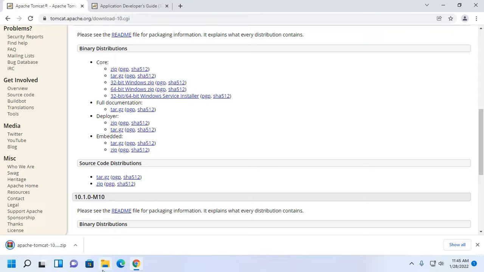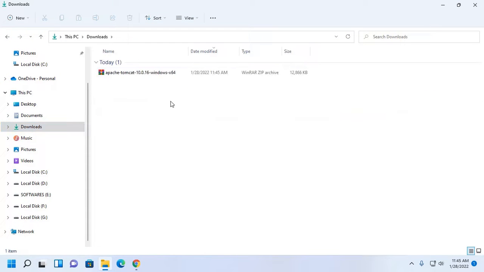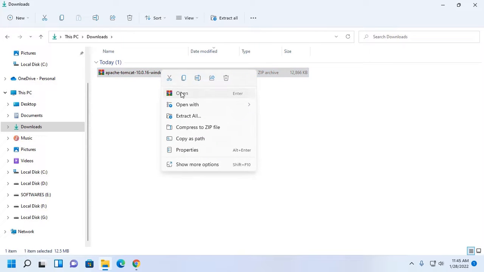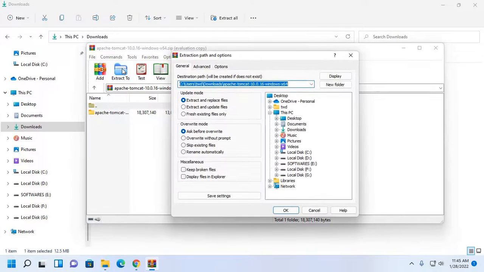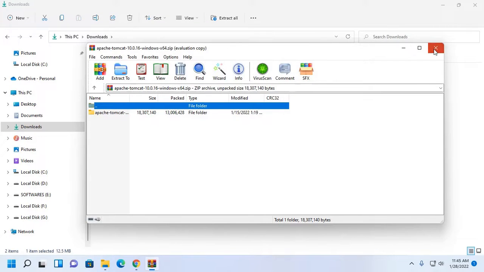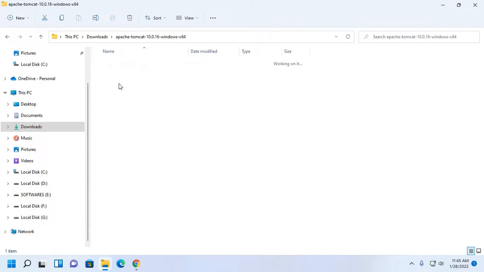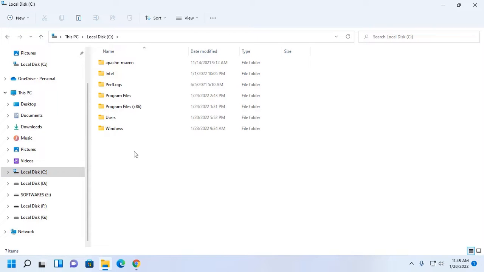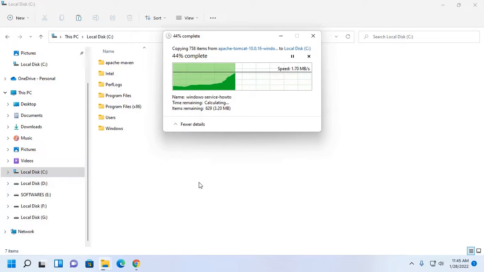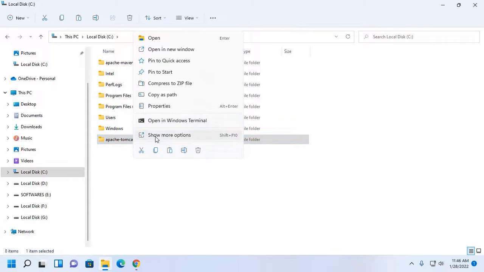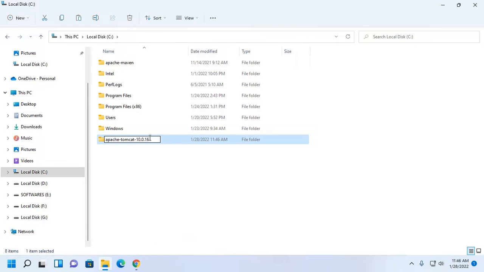After a successful download, open the download folder and extract this zip archive. Now copy this directory to anywhere. You can copy it to local disk C. And then you can rename this folder.